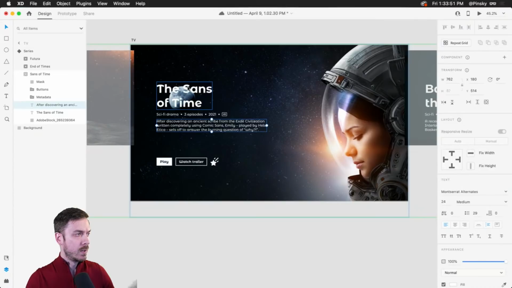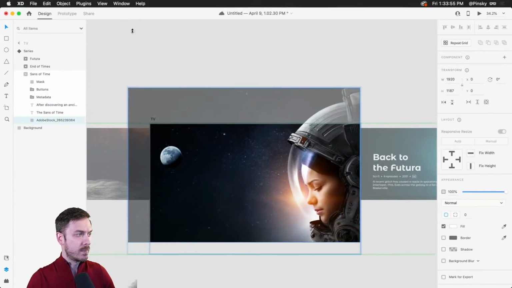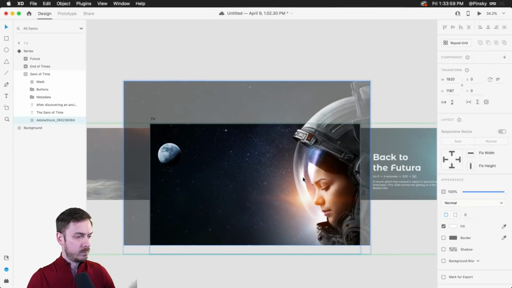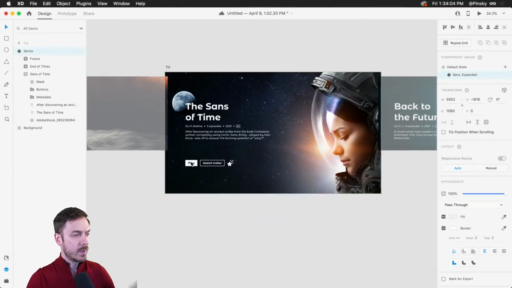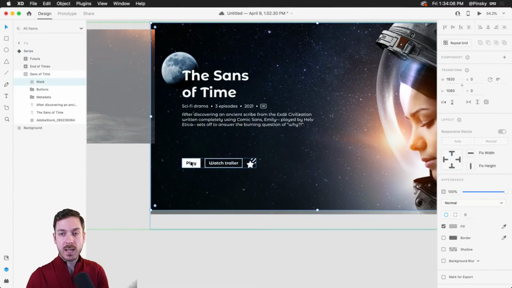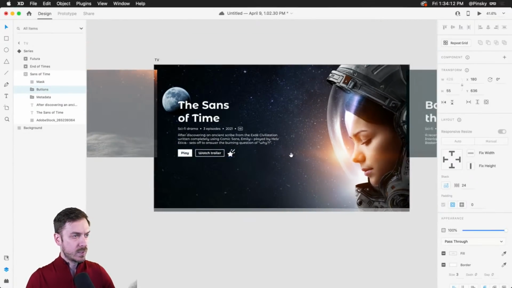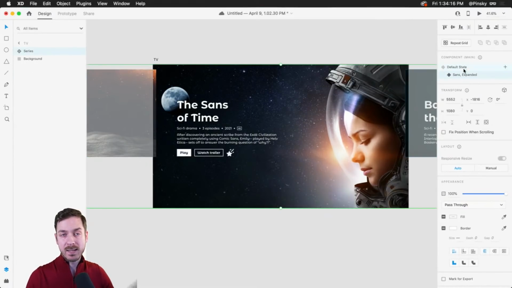Just like that. We can maybe move these. We can also double click on the image to adjust the mask as well, if we wanted to, a little bit. There we go. And then we can grab our buttons or any other information that may be part of that mask and shift it on up. Just like that, right? So we have now our default state and we have our expanded state.